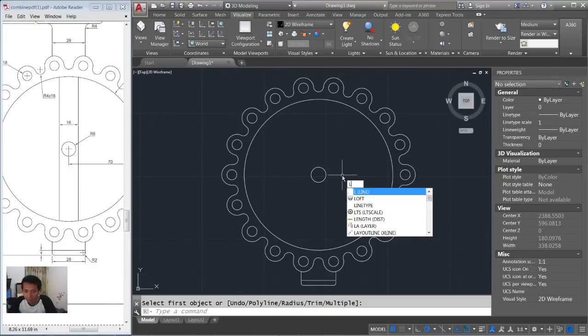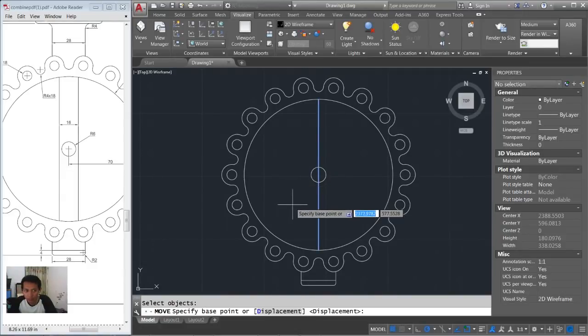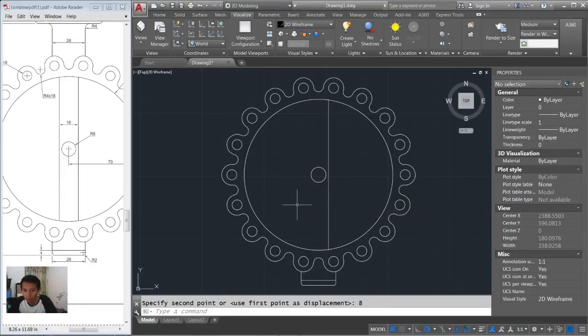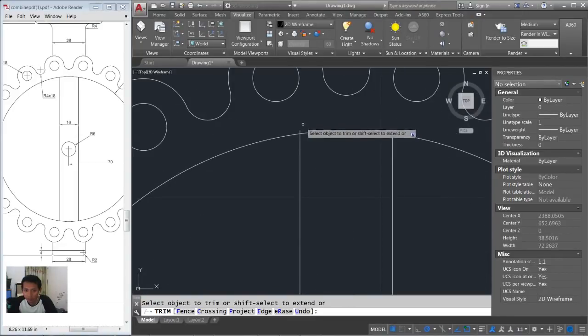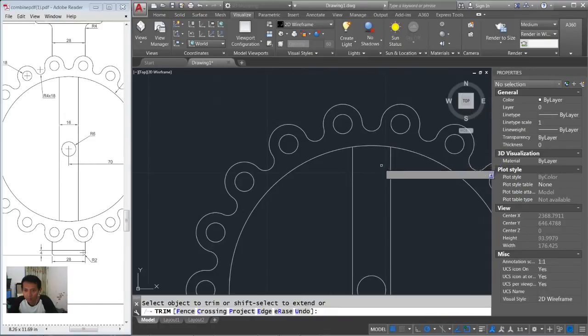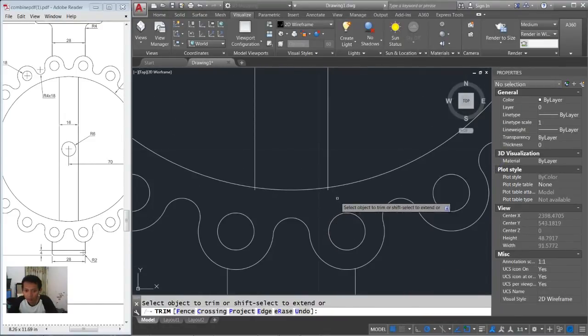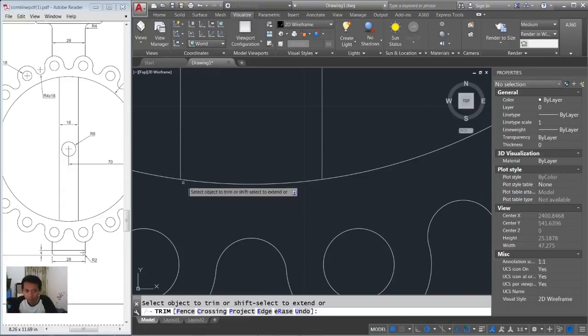We create line start from this point to the bottom here, and then you can move this line object to the right here 8. Use a mirror command to mirror this line object in here. Okay, we use a trim command to cut this line, and then we cut in here.